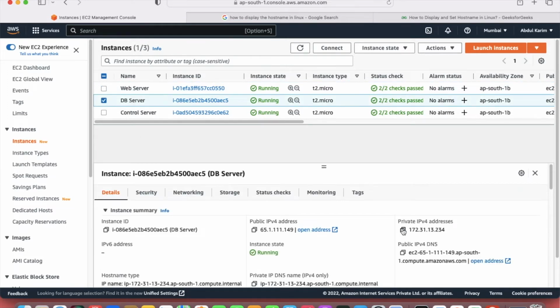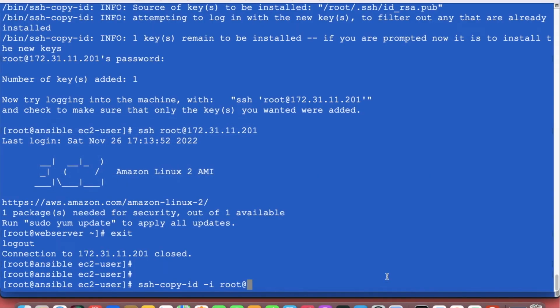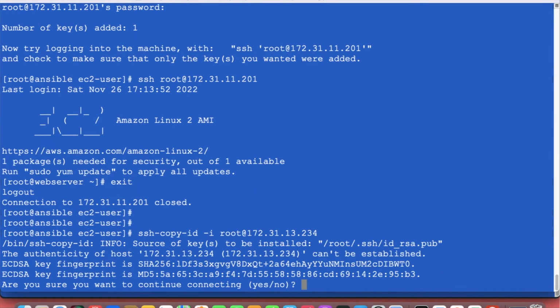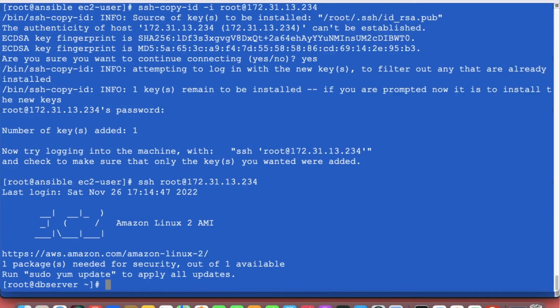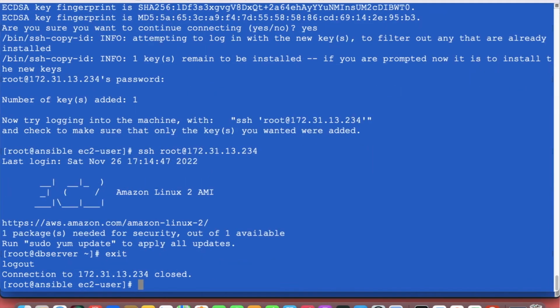Private IP of the database server. It will ask yes. So we are able to do the SSH to the database server as well. So let's check. Yes, we are able to SSH to the database server as well. Okay, so now SSH configuration has been done between the database server, control server and web server. So we have done the configuration. Now we'll create the inventory.